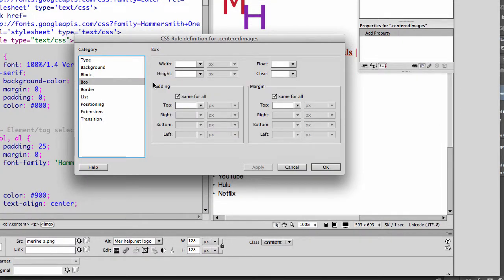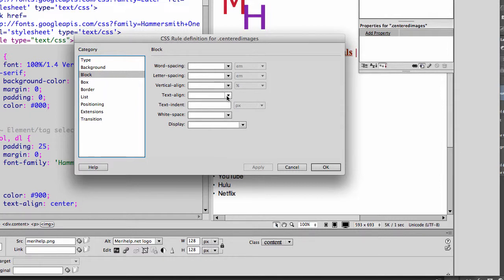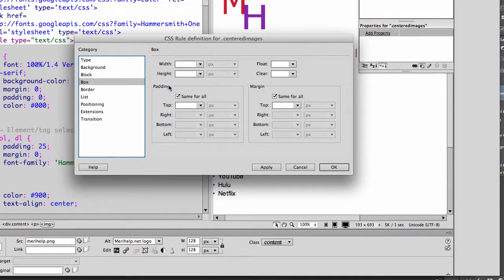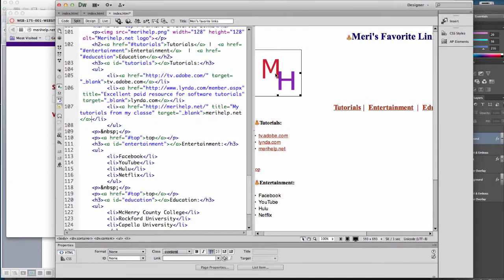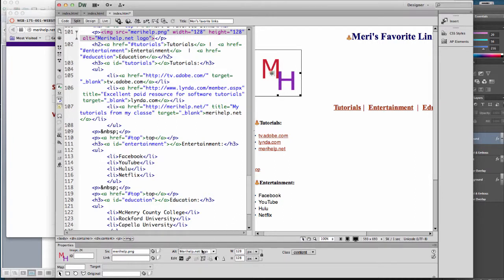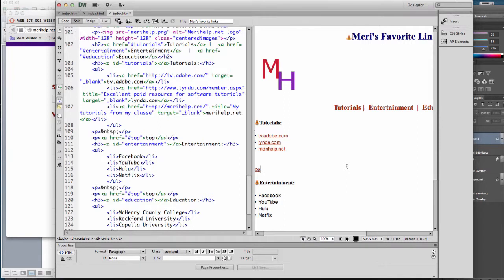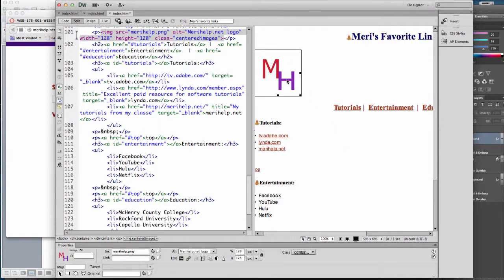So I'm going to go into my box here. Explain center, and we'll go ahead and put my box in here and put padding around everything the way I normally would. Hit OK, and then we're going to apply that class here, and you can do that right this way by selecting centered images, and it's still not centering. This happens more often than you would think.